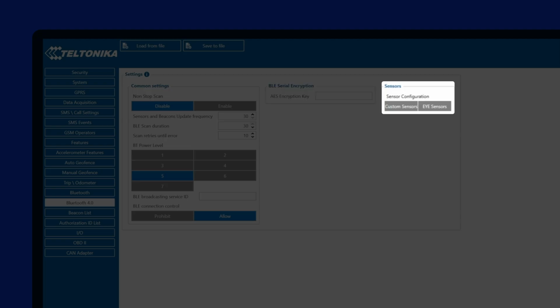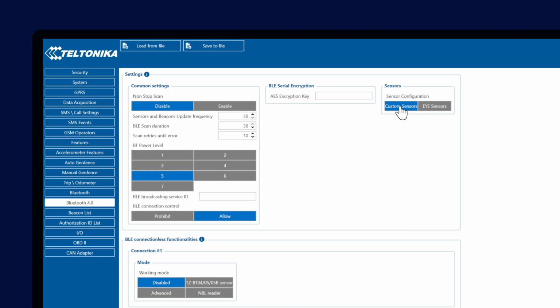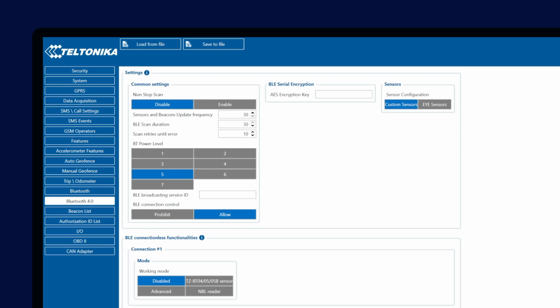Finally, in the Bluetooth 4.0 window, we have two buttons, which allow the device to enable data reading from custom sensors or our own Eye sensors. For a long time, the custom sensor configuration was the only way we could configure the device to read data from BLE sensors. With this functionality, we can configure up to 4 BLE sensors and read data from them.